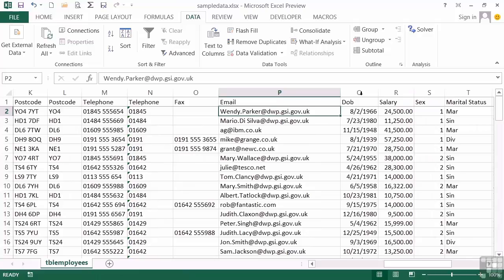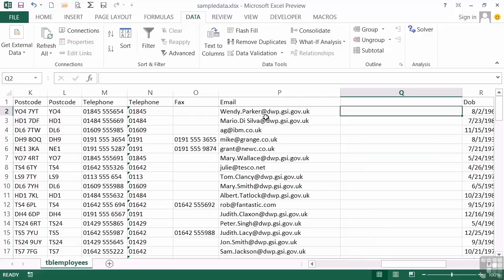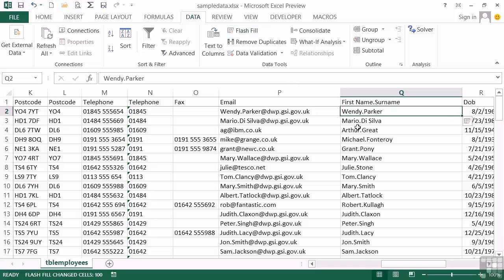Take the email. Insert. What if I were trying to extract the prefix, so the post office address? Let's try Wendy.Parker. Flash Fill. And it doesn't quite get what I'm after. It assumes I want Wendy, the surname, not this prefix here. So let's do the undo on the Flash Fill.